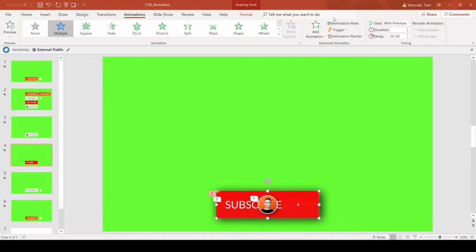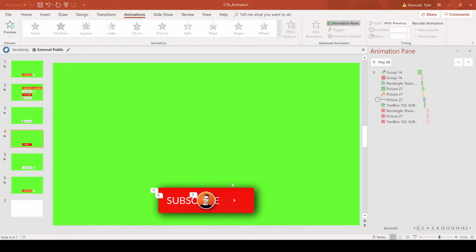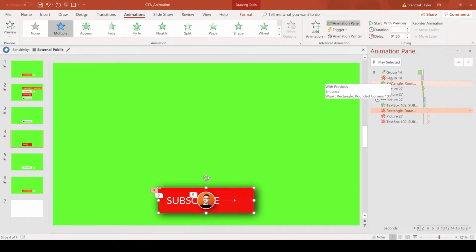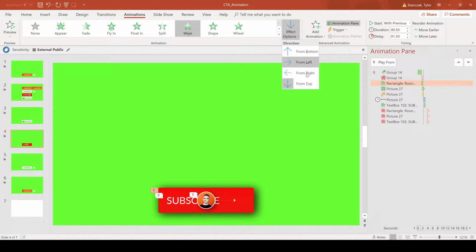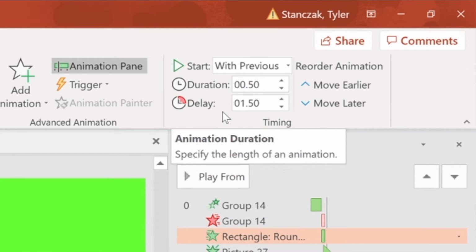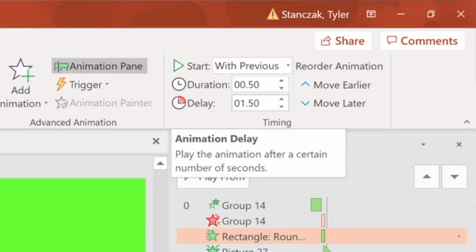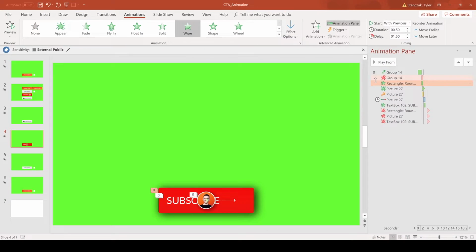And when I go to animations, you'll see here that for this red box, I have an animation of it wiping in. And this is happening right when the first animation is wiping out. You're going to want to make sure that when this animation is wiping in, it's coming in from top because the other animation before this slide was coming in from top as well. And I set that for a 0.5 seconds duration and a delay of 1.5 seconds. Alright, so I now have that happening with the previous box that's disappearing.